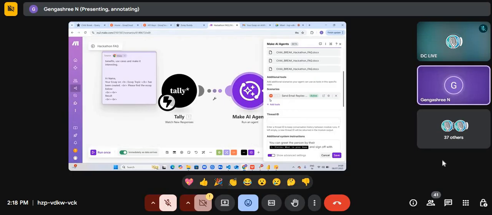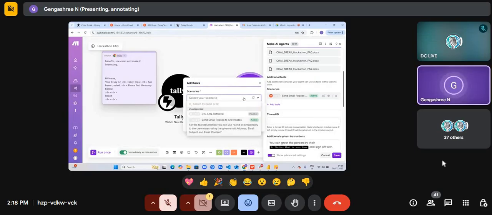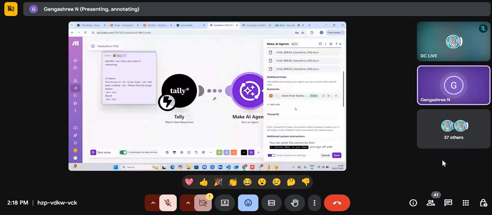That is enough. So I will have to add that here in case there's an add tools option. Here it will list all the scenarios that you have, and then you will have to add the scenario you want. I have one scenario called send email replies to Chromex, so that is what I've chosen here. I'm going to choose that scenario for me. I'll also show you that scenario.